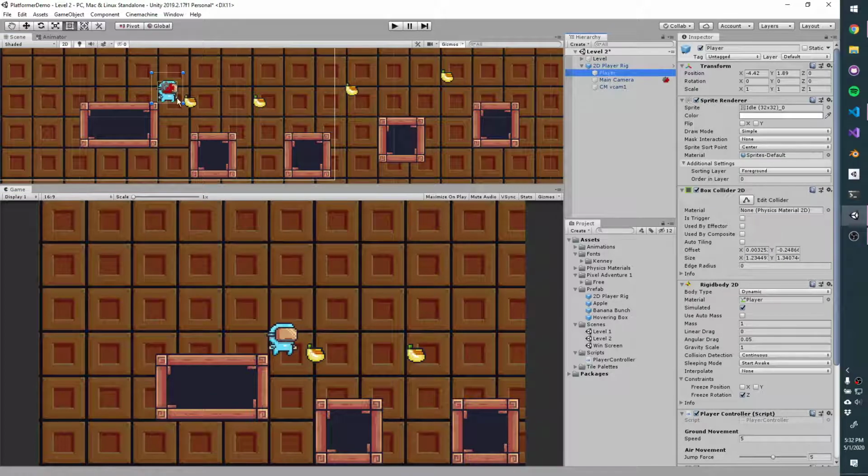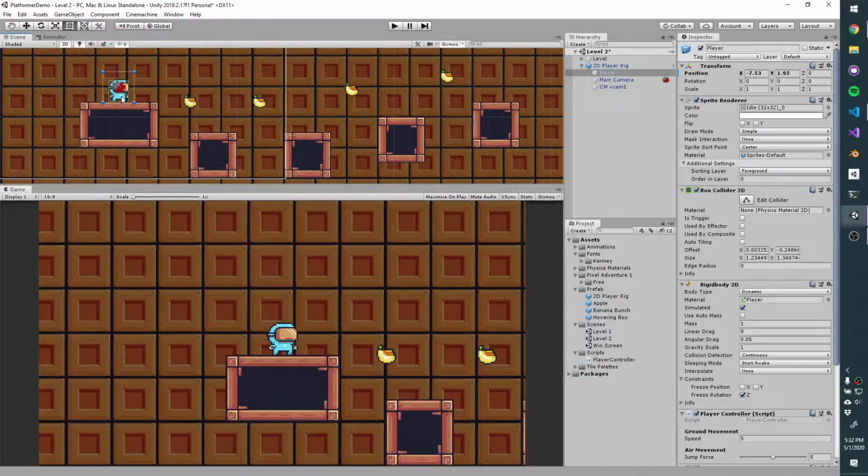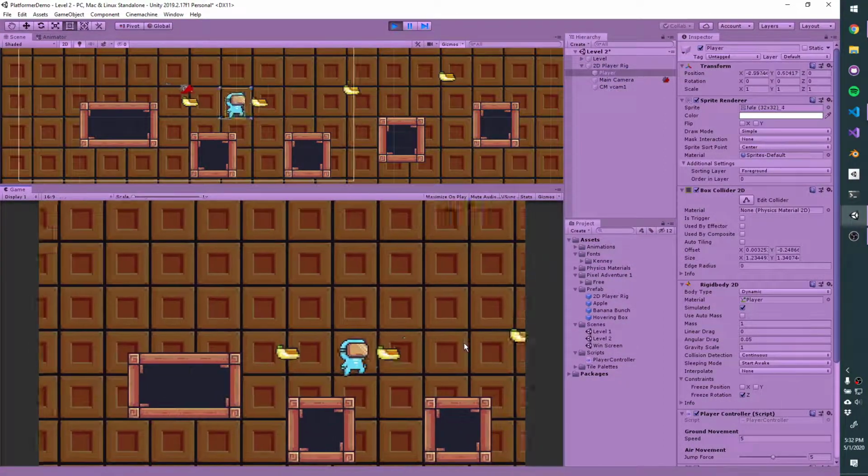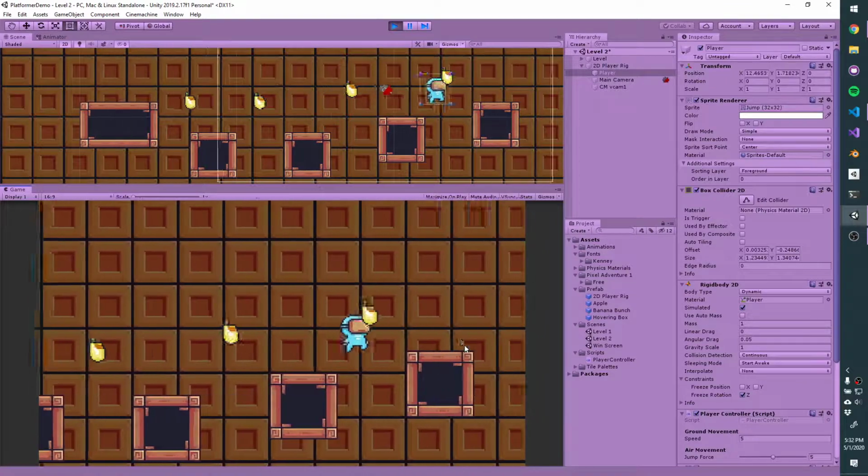So let's grab the player and move the player over this platform here. And, fingers crossed, everything worked. That means that now I have a camera that can follow around the player as they're exploring the second level.